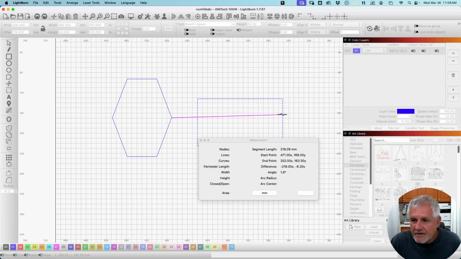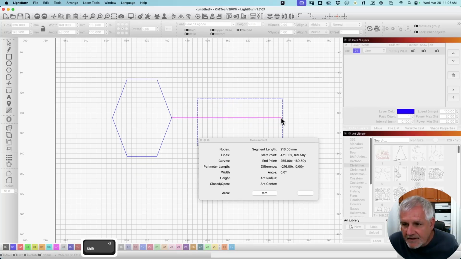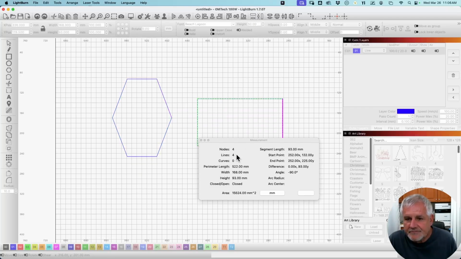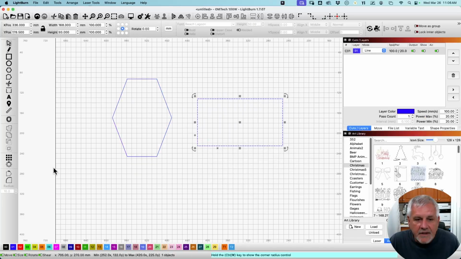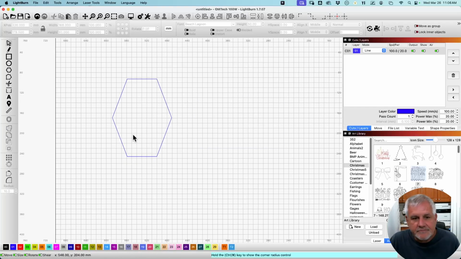Or if I go over here and hold down Shift, that makes it stay a straight line, 219 millimeters. So that's how you can measure distances between items. Okay. Now, let's get rid of that.